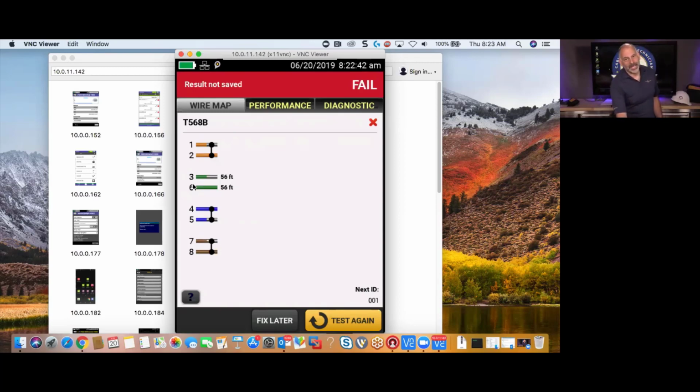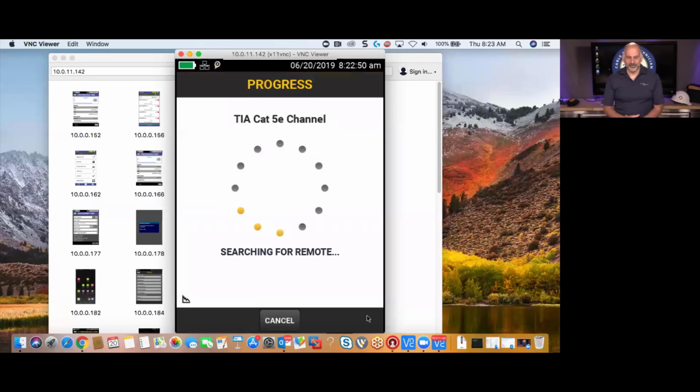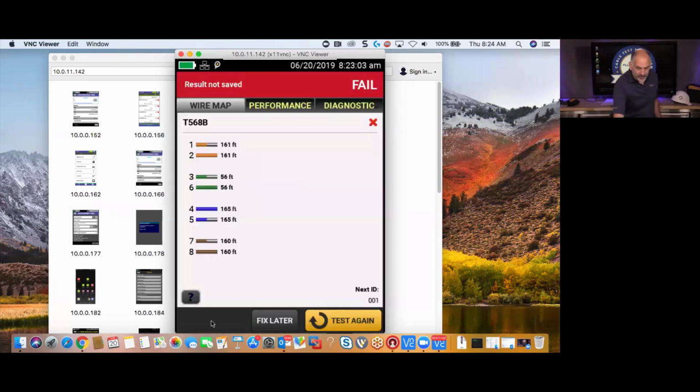Now, if I go in and unplug the other end of that link to get a little bit better idea of what's going on, I'm going to say test again. Once I unplug it from that switch, I don't get the shorted out pins anymore. So we're going to say measure. All right, so now in this case, what we see is that 1, 2, 4, 5, 7, 8 are 161 feet long, roughly. And 3, 6 is 56 feet. So I immediately know where along the path that cable has problems.